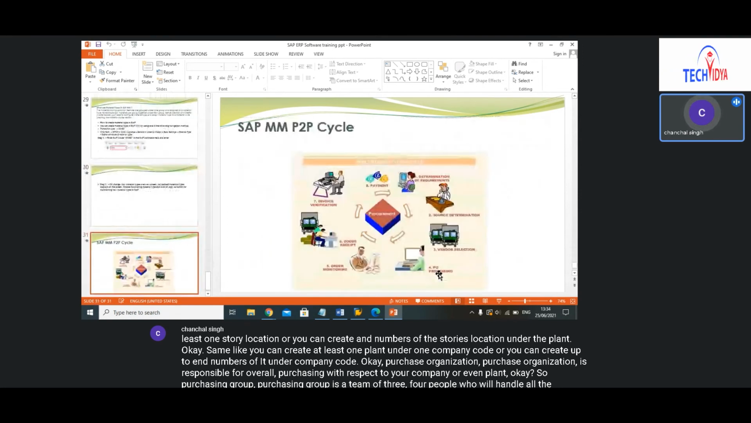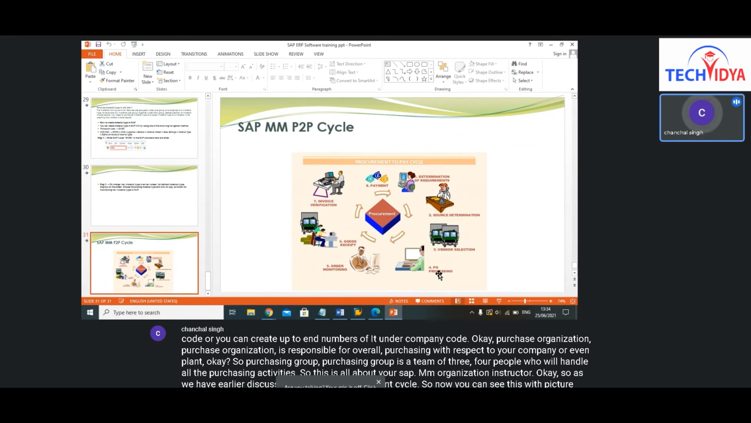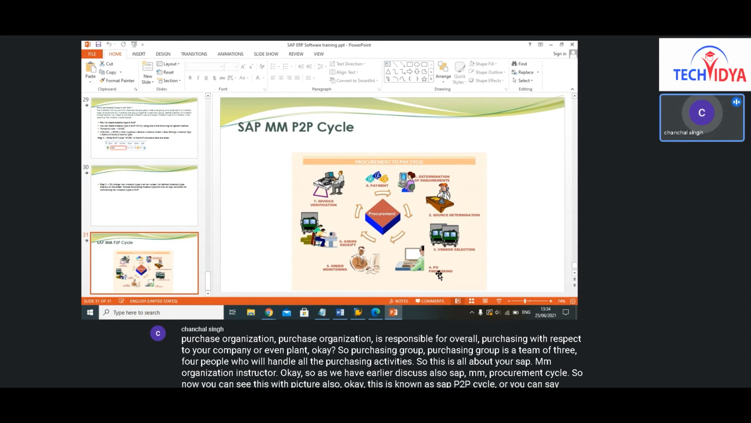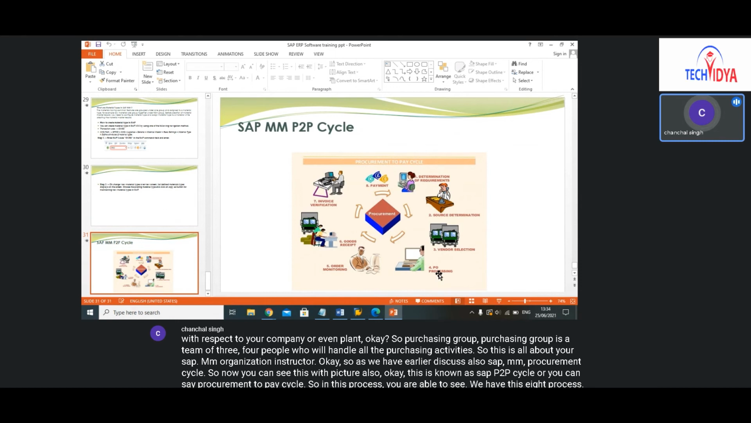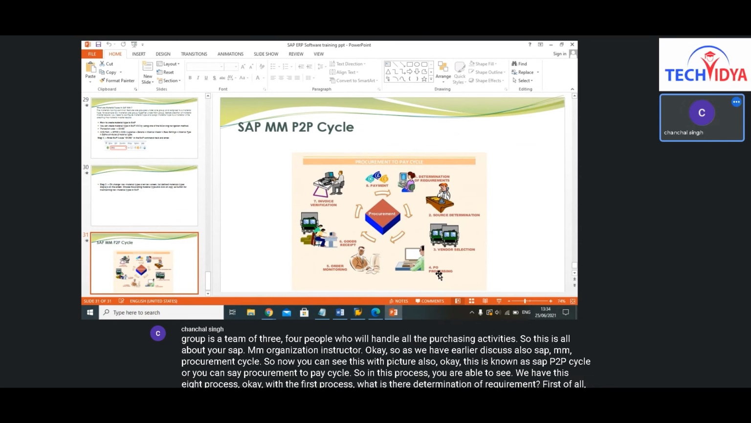As we have earlier discussed the SAP MM procurement cycle, now you can see it with a picture also. This is known as the SAP P2P cycle, or procurement to pay cycle. In this process you can see we have 8 steps. The first is determination of requirement. First of all, we will have a requirement for some material. For that requirement, you will search out the sources.